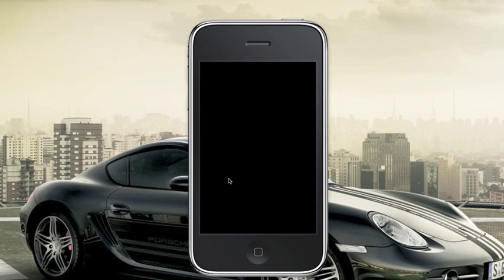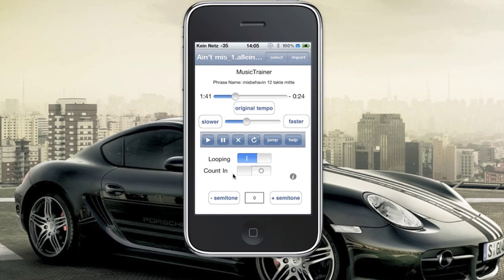I can highly recommend it. You really get something for your money here, and it's easy to handle. So check it out in the App Store. It is called Slow Down Music Trainer, and it's worth every cent.